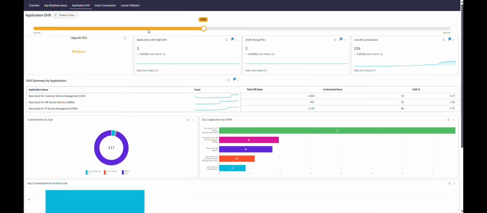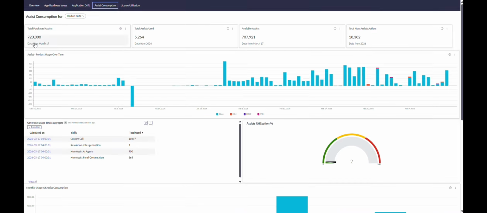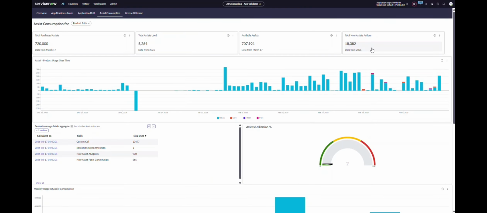Next, coming on to the next tab, which is Assist Consumption. This tab gives visibility into how Now Assist capabilities are being used across the instance. At the top, we show key summary metrics such as total purchased assist, total assist used, available assist, and total Now Assist actions. This gives immediate visibility into how much AI capacity has been purchased versus how much is actually being consumed. We also show usage trends over time, so teams can track whether assist usage is stable, increasing, or spiking in specific periods.